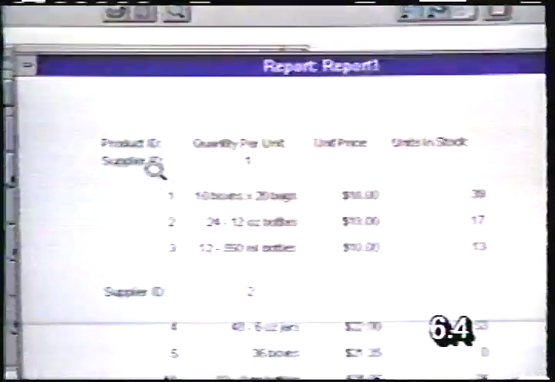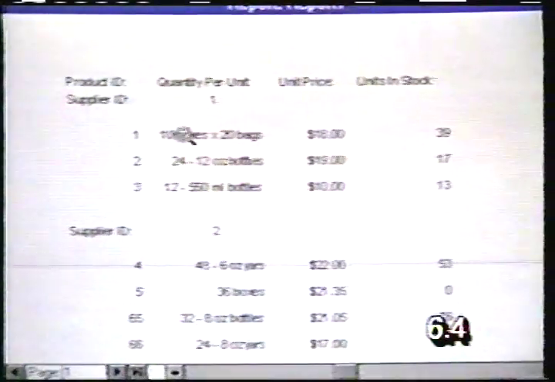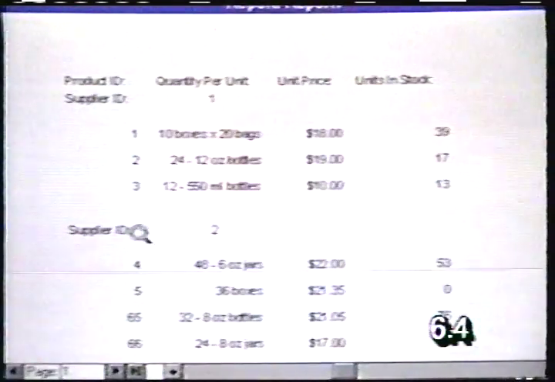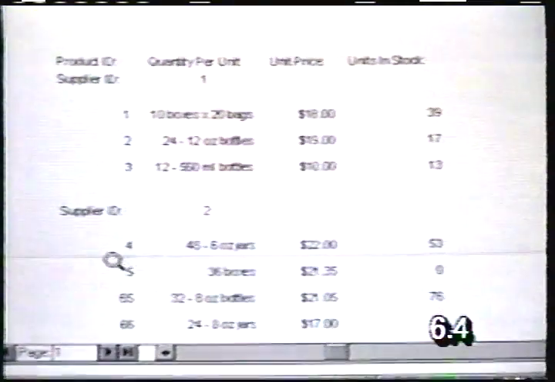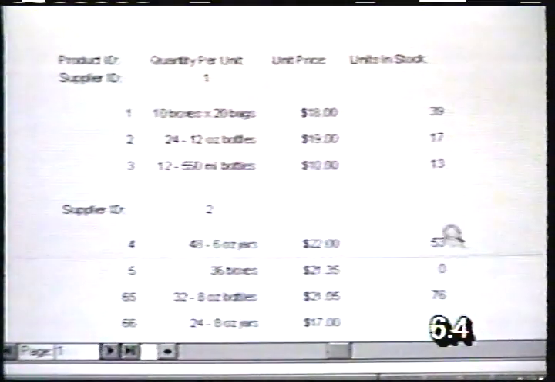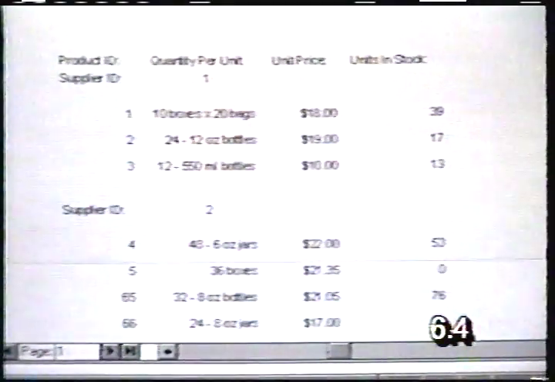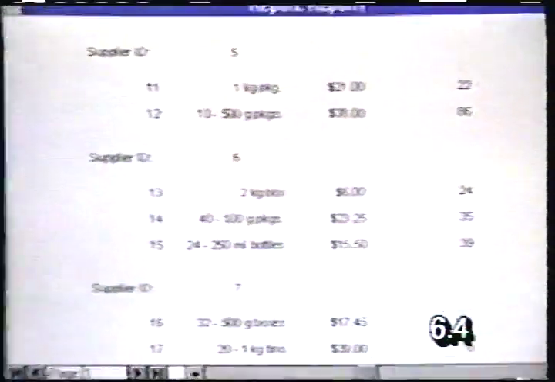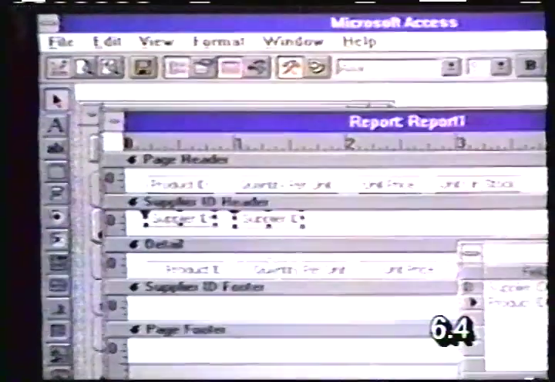This makes a lot of sense. We have our supplier ID number 1, and then we have all of the products from supplier ID number 1, supplier ID number 2, and I have all of the products for supplier ID number 2. So this grouping makes a lot of sense. Let's go back to our report and review what we've done.